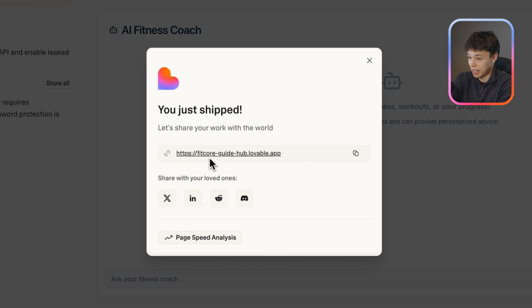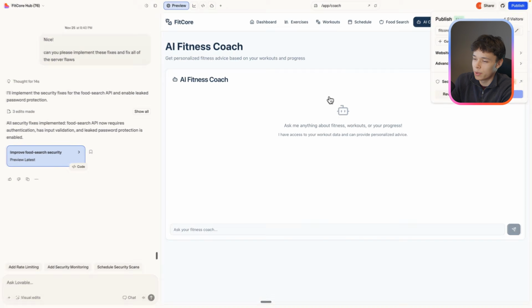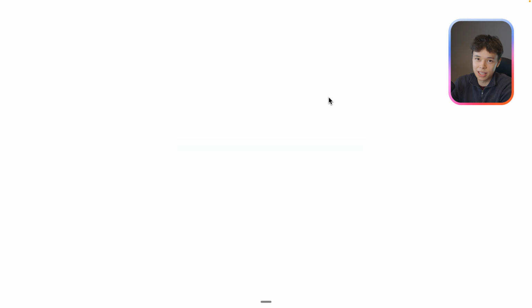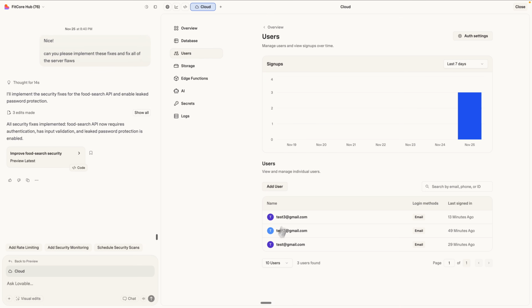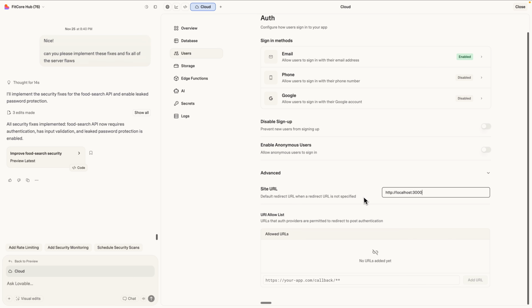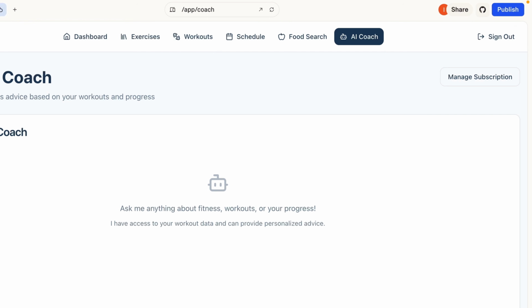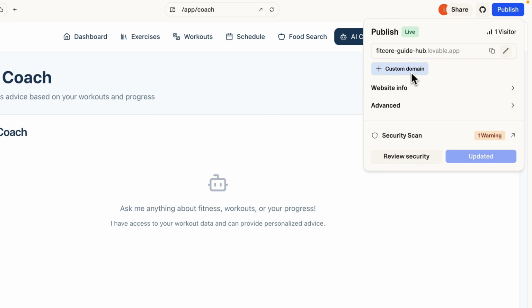And we can see here that Lovable has selected this guide-hub.lovable.app. And we can copy this and we can visit the website live. Now we may also want to set up this website inside of auth settings on advanced down here. And we can save that. There we go. Now, another thing which we may want to do as well is to set up a custom domain. You can do that within Lovable as well.